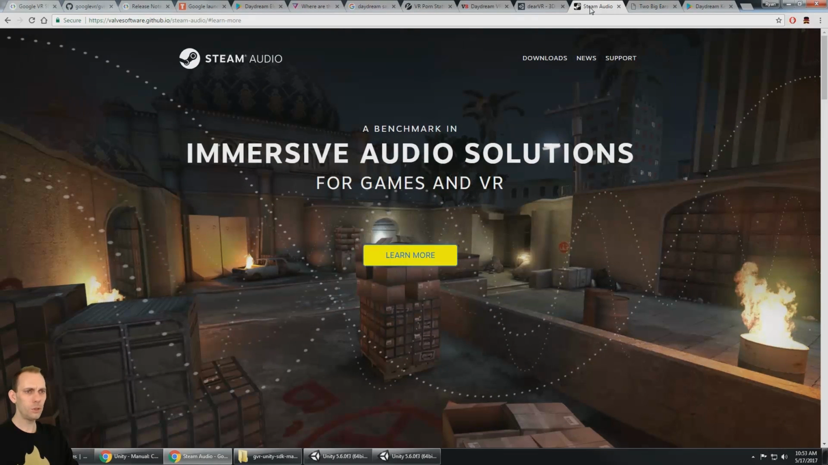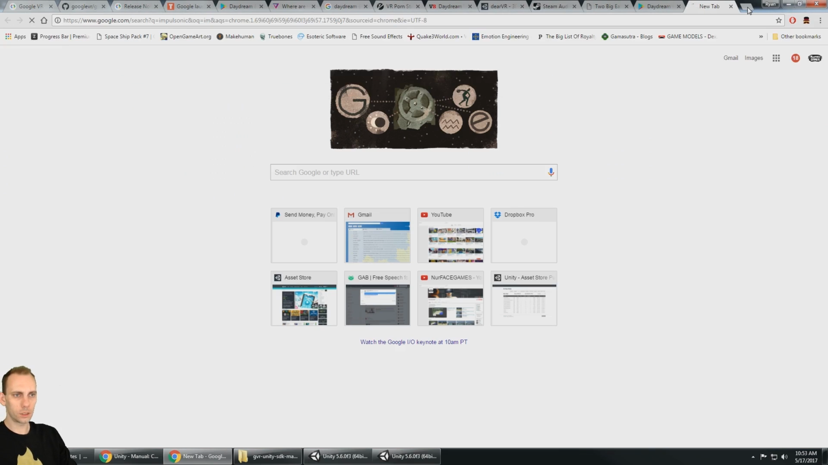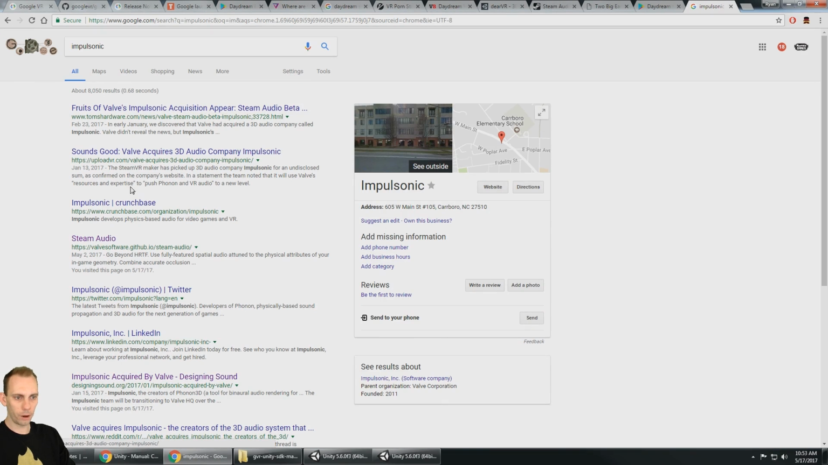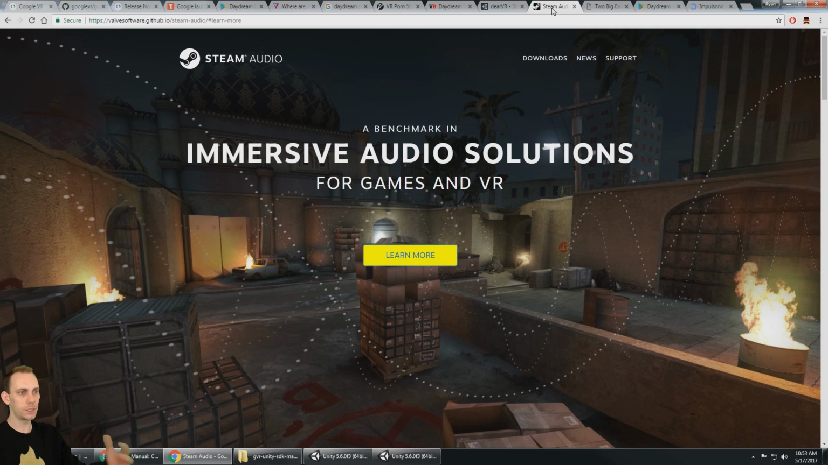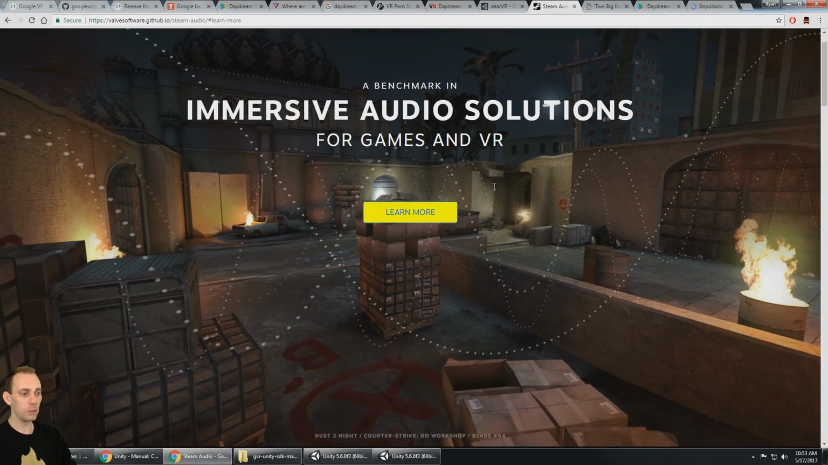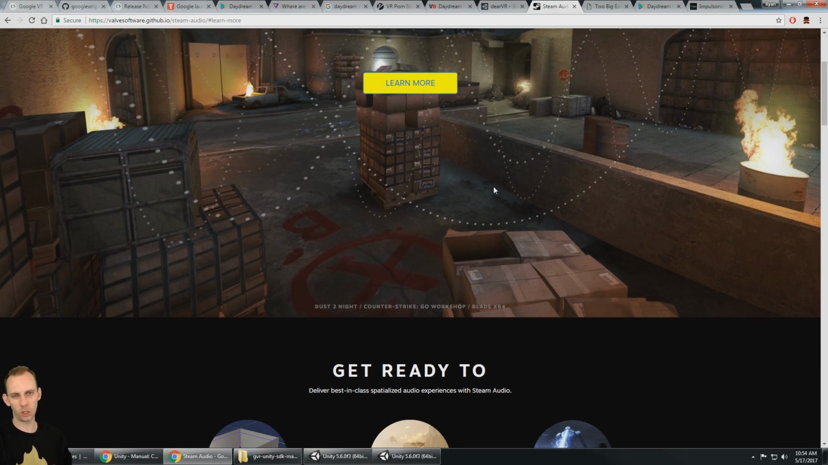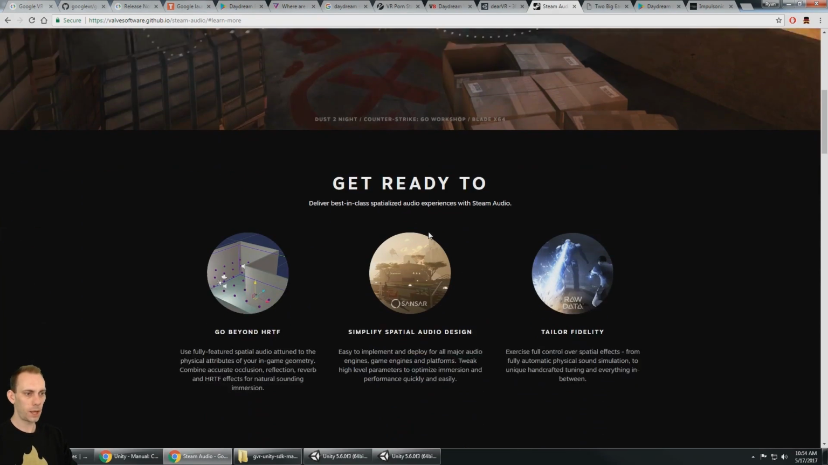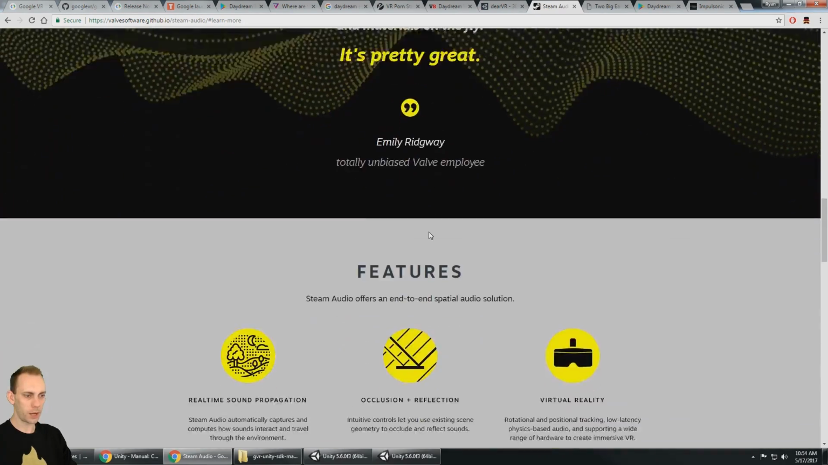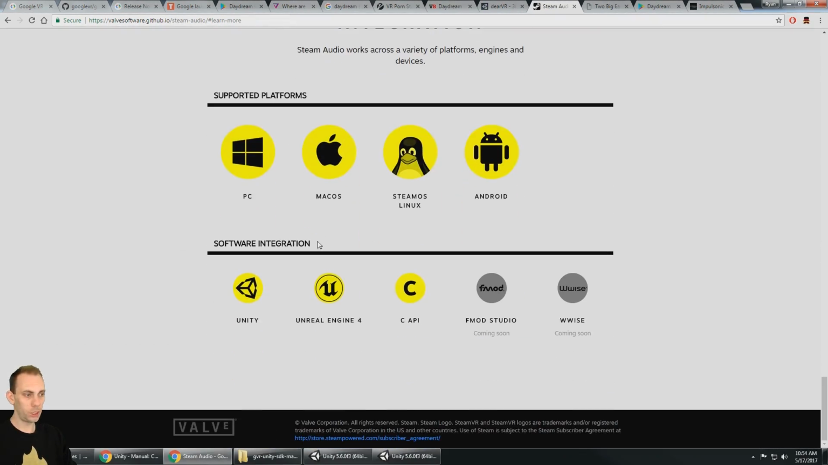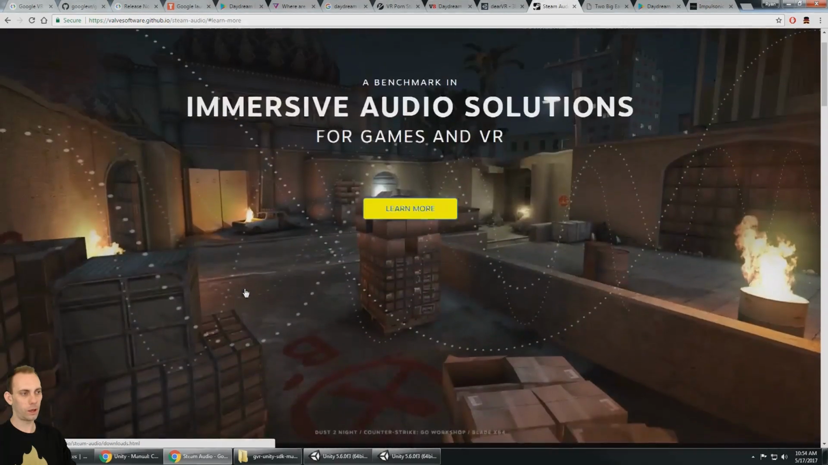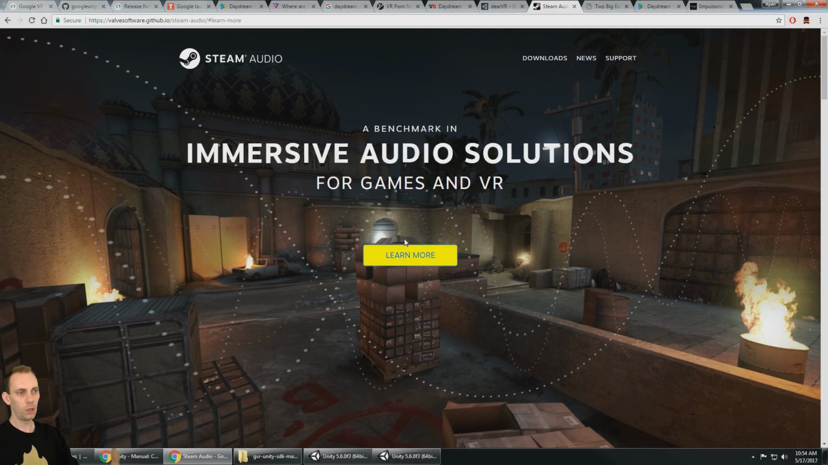And then I used to use one called Impulse Sonic, and Impulse Sonic was actually acquired by Steam. So yeah, you can see that Impulse Sonic was acquired by Valve, and now that has become Steam Audio, which is something that I haven't used yet, even though I used Impulse Sonic, so it should be the same. This is now Steam Audio, and you can see that Steam Audio has support for Unity. So we have a nice spatial audio engine called Steam Audio now. It used to be called Impulse Sonic.